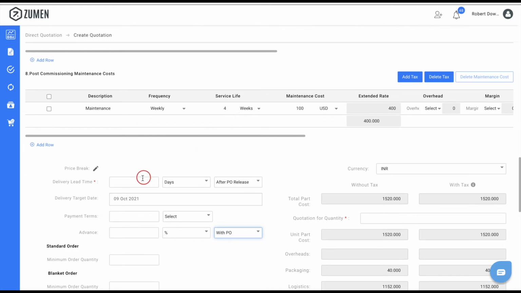In the Delivery Lead Time field, which is a mandatory field, enter the time required to deliver the part from the time the PO is released or payment is made. The target date provided by the buyer in the RFQ displays in the Delivery Target Date field. Enter the number of days, weeks, months, or years within which payment must be made in the Payment Terms fields. Enter the percentage of advance that you require either with PO release or before delivery in the advance fields.